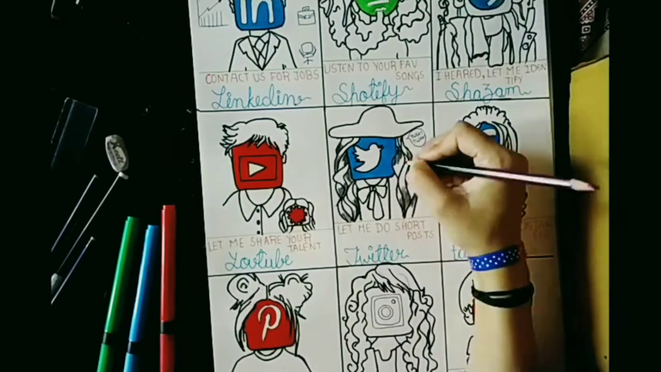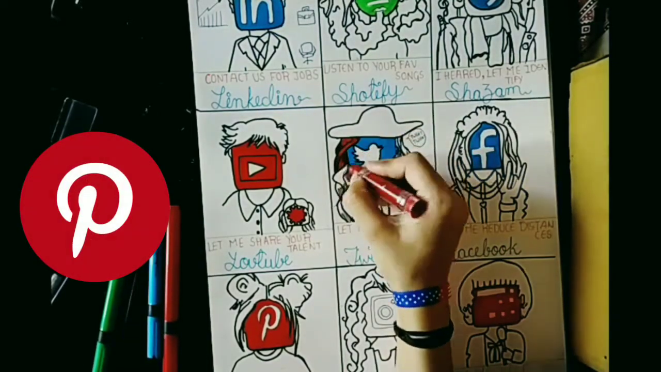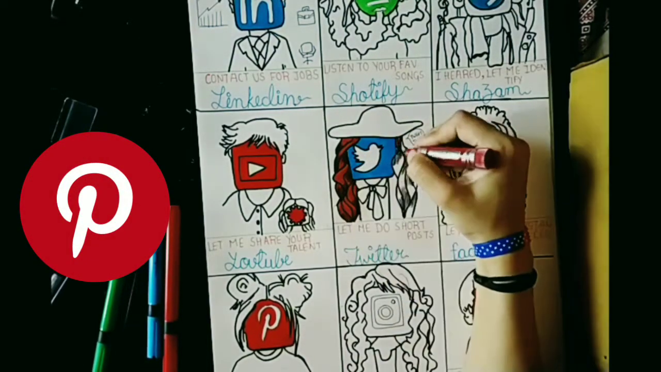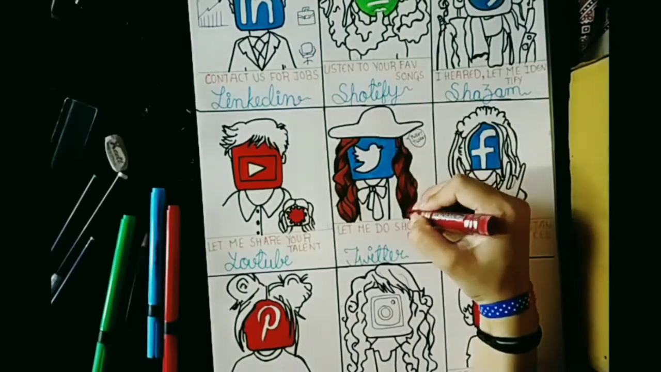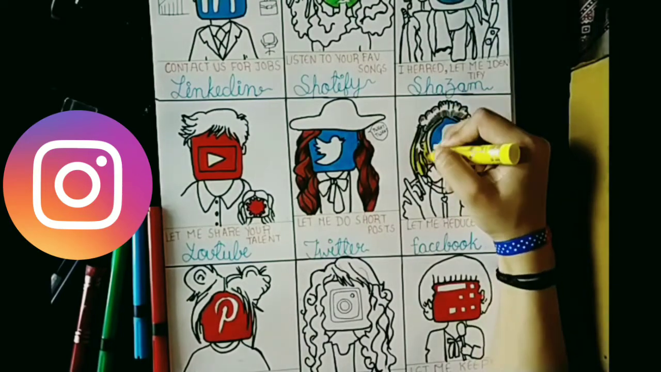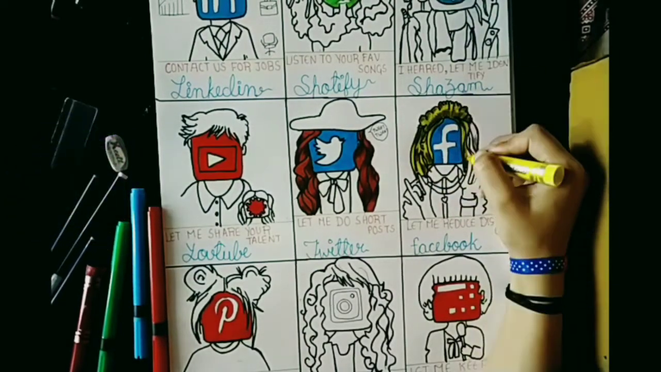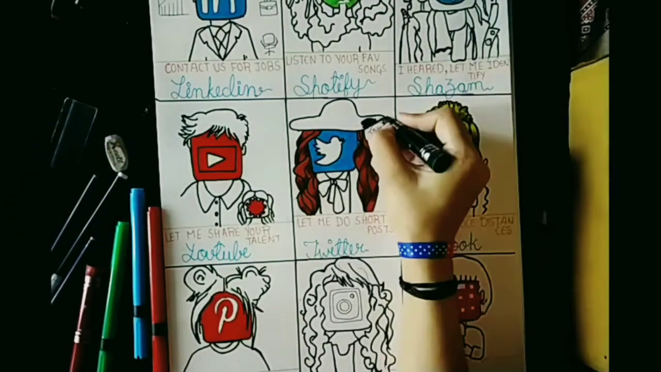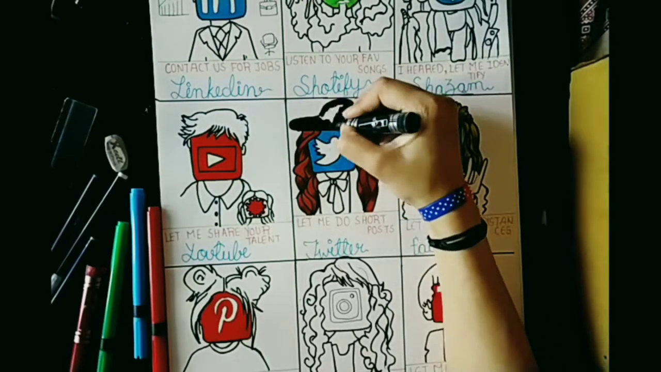Our third last app is Pinterest. I love using Pinterest because here I can find everything related to my interests and hobbies. Moving next is Instagram, where I mostly see very good pictures of people. That's why I give this character a very beautiful look. Last but not least is InShot, which is mostly used to get the latest news updates.